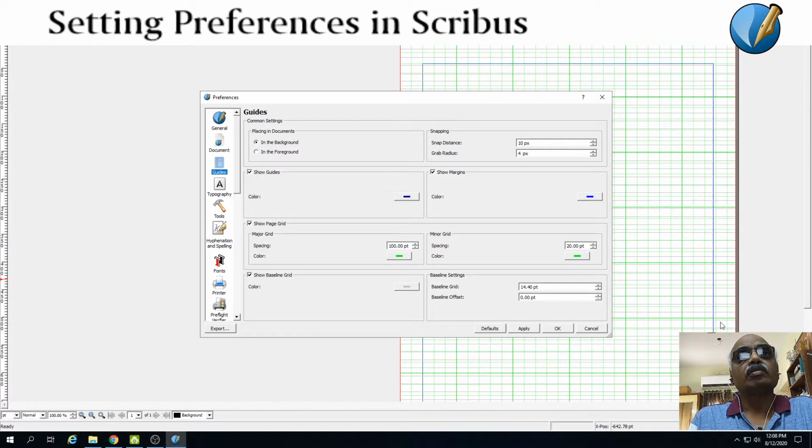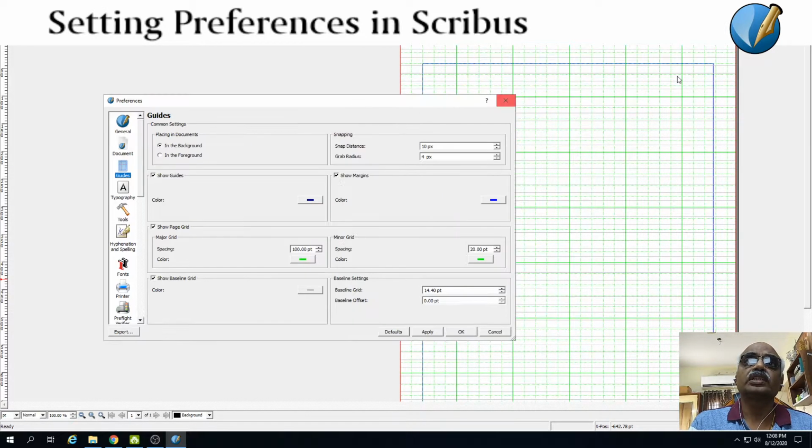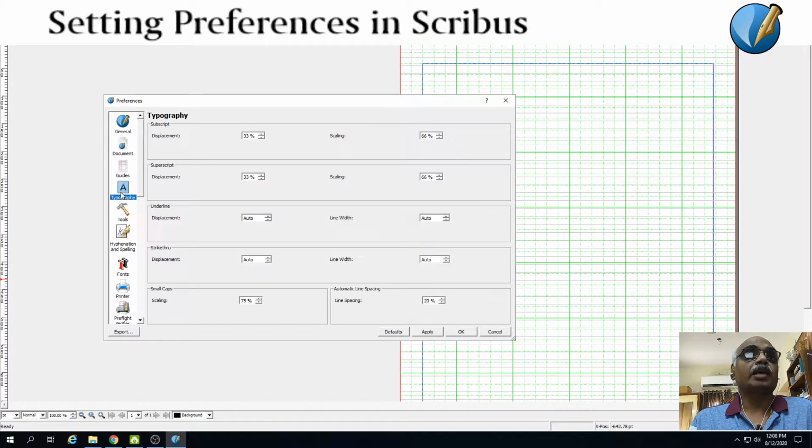Then comes the guides. We have discussed these guides in our document setup. It is the same thing in the preferences also. So here where do you place the guides? Guides are always placed in the background as shown here. Here the guides are placed in the background, and then the snap distance is 10 points. These are all default settings which I have already discussed in the document settings. So let us not dwell too much time on the guides. These things have already been discussed under document settings. It's the same settings. Then typography, again typography has been adequately discussed under document settings.